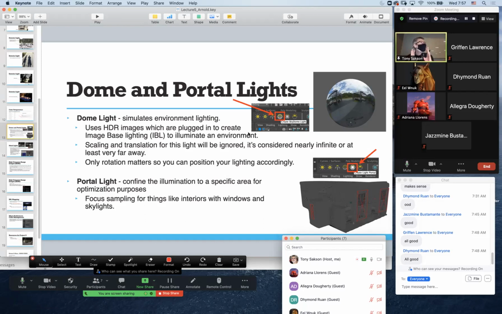Most of the time, we will plug an image into it. If you don't plug an image into it, it will be default white. Looks like the matrix. So we use HDR images, high dynamic range images, that allow us to add color and be able to get light intensity information off of that image. That's why we use high dynamic range, because they have more range than a standard JPEG or TIFF or PNG or even a Targa.